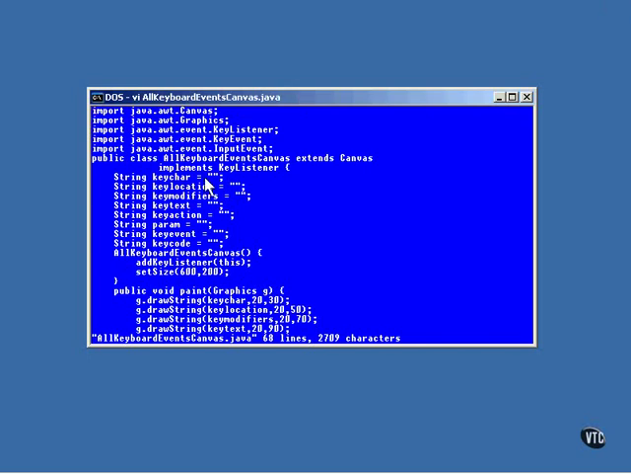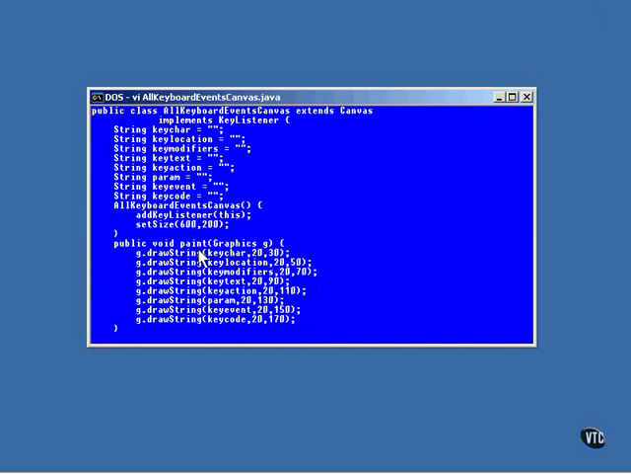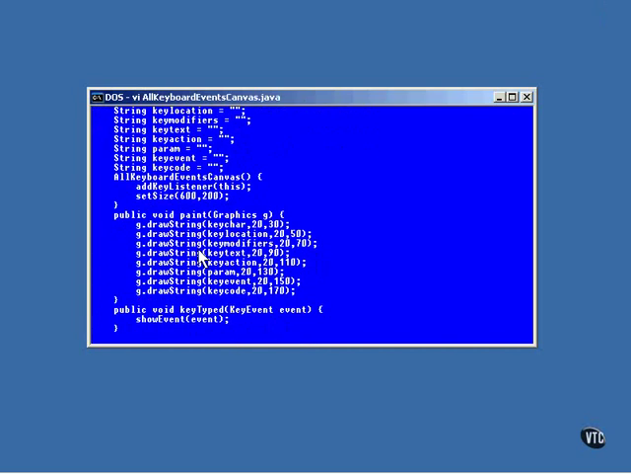To receive the events from the keyboard, this example implements the key listener interface. If you understand how the mouse interface works, this one will look familiar. It's pretty much the same thing. Like the mouse program, this program has a list of string references that are to receive the information describing the keystroke. The paint method simply displays the strings in the window.